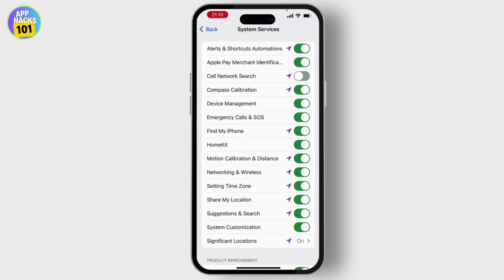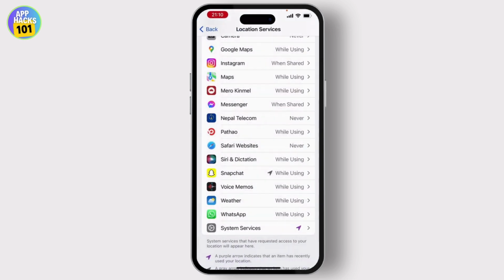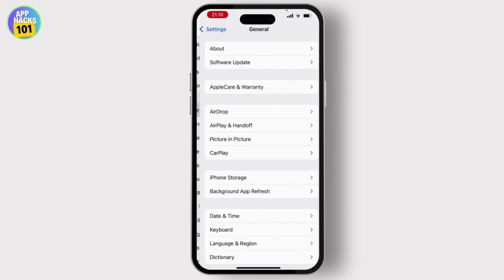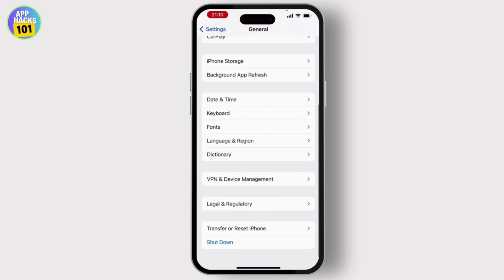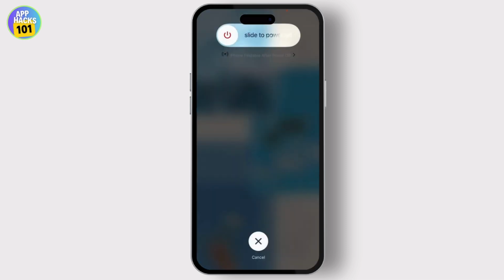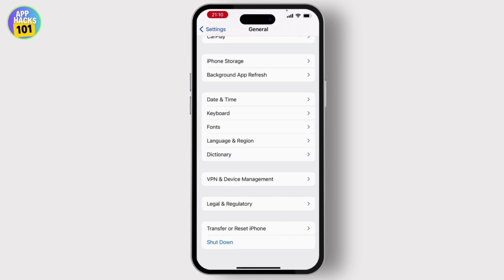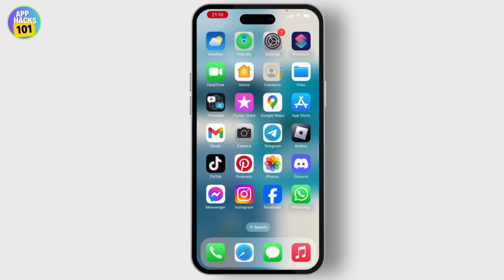Once you do that, go back to your settings homepage. From here, select general. Tap on it and scroll down a little bit. There you will see shut down option. If you select that, then your device will be shut down. Shut down your device for at least 1 minute and restart your device and check that if your problem is solved or not.